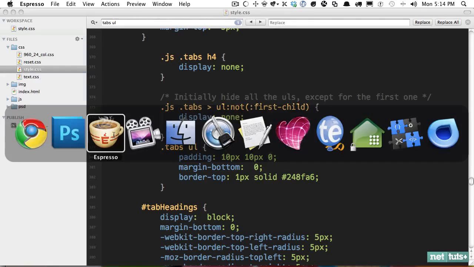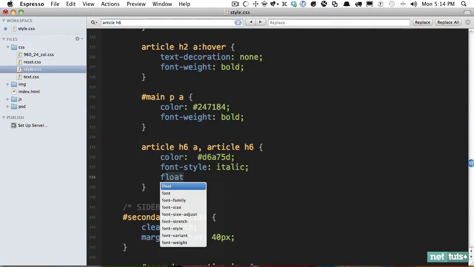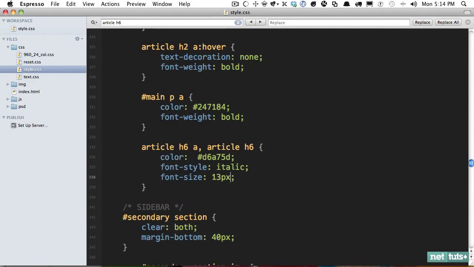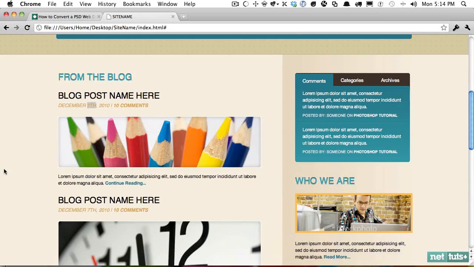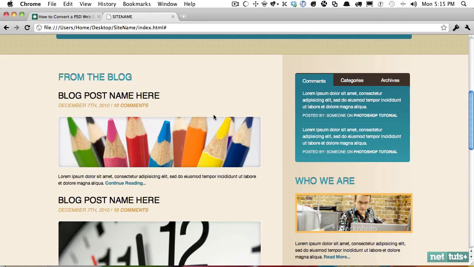All right, let's find the article H6. There we go. Font size. So yeah, this is the cleanup part. You know, it's not fun, but it's just going and fine-tuning everything that we see. Let's go back into, yeah, that looks fine.